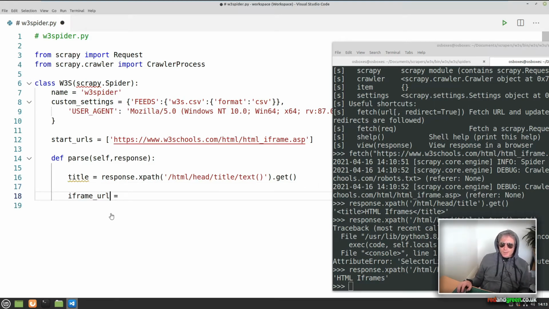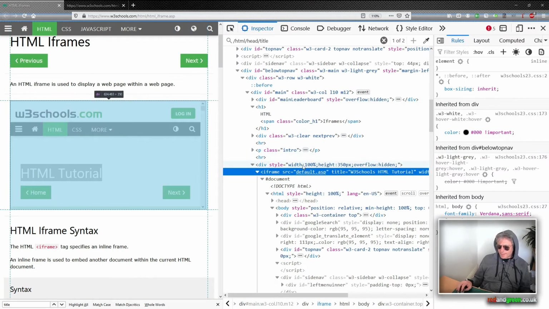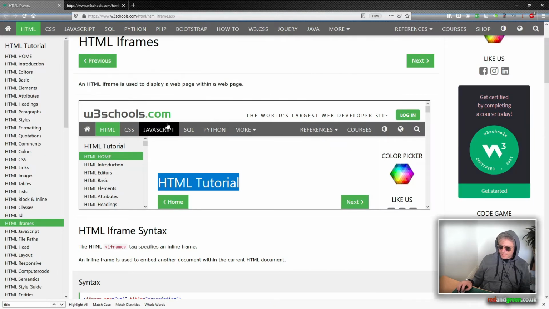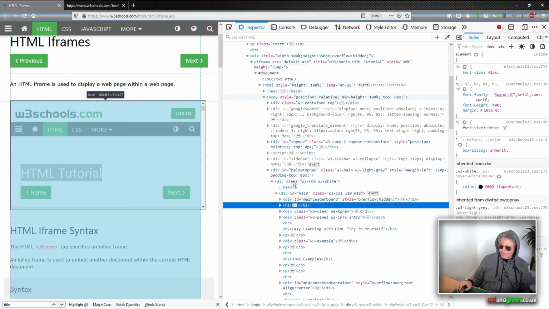Okay, so what we need to do now is get the XPath which identifies the iframe. So we need to go back to the W3Schools page. And as you can see, with a little bit of trial and error, I've just identified the iframe.